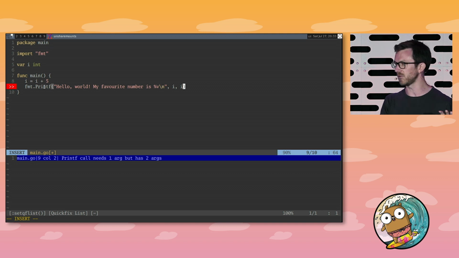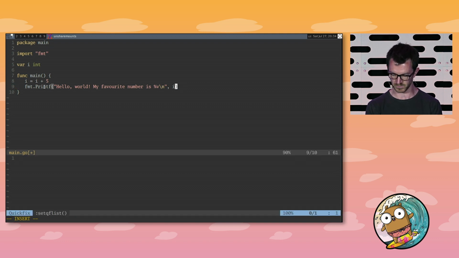So the sign indicator in the left-hand column is telling me, oops, there's a problem on this line, and I triggered the opening of the quick fix window to show me the details of it. So you can see, just as I said, the printf call needs 1 arg, but it takes 2. So let me just fix that. Sure enough, the problem goes away. Fantastic. Let me just save that. So we talked about quick fix and sign info.